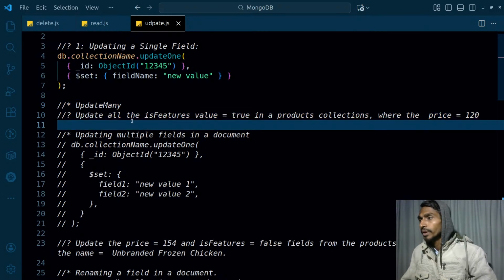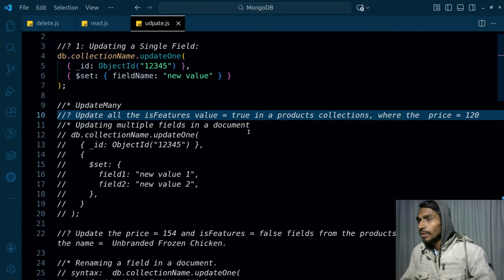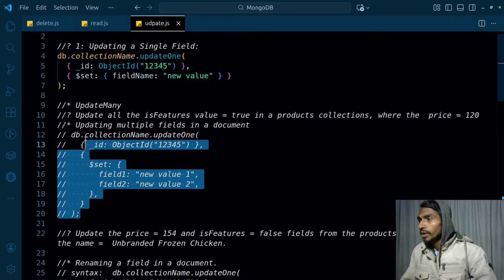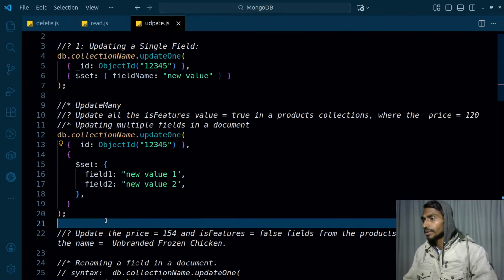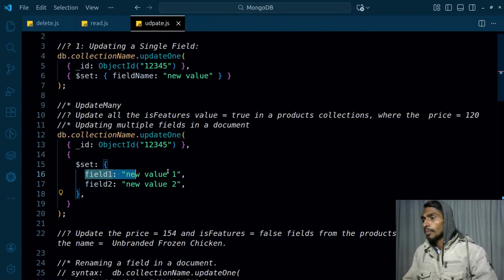Again, that's easy. Then update multiple fields in the documents. You can update one, you can update many, completely your choice, exactly what you want to do. This is just one of the examples. Okay, what am I doing over here? I'm not setting anything. I'm setting field 1 to be this, field 2 to be this.